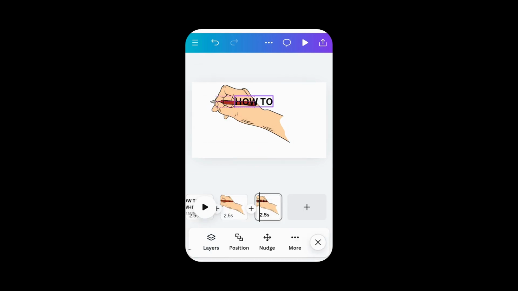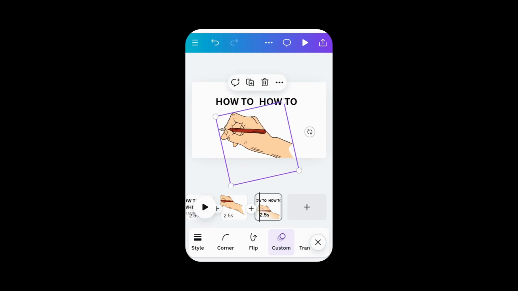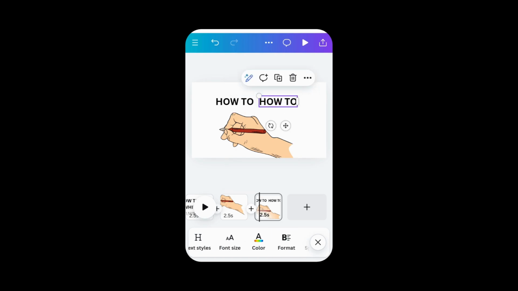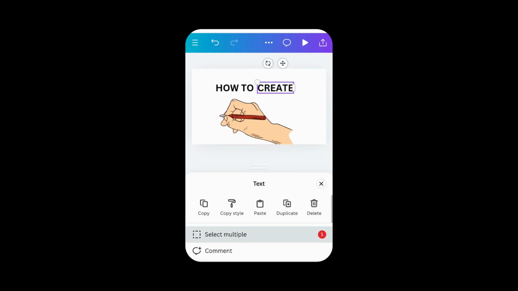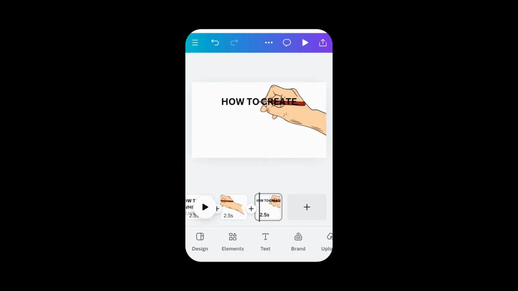On the duplicated page, duplicate the first text and edit it into the next word. Resize and adjust the image so that it covers the new text.